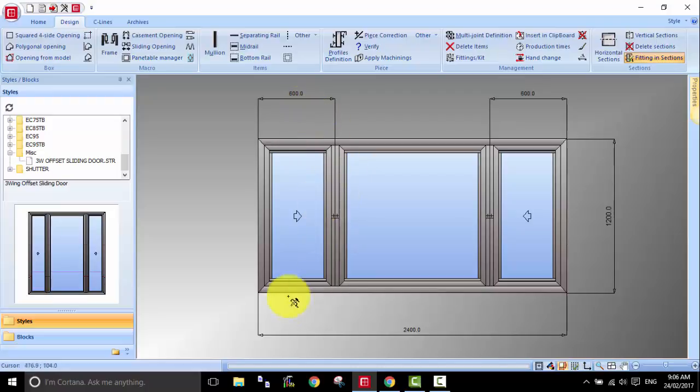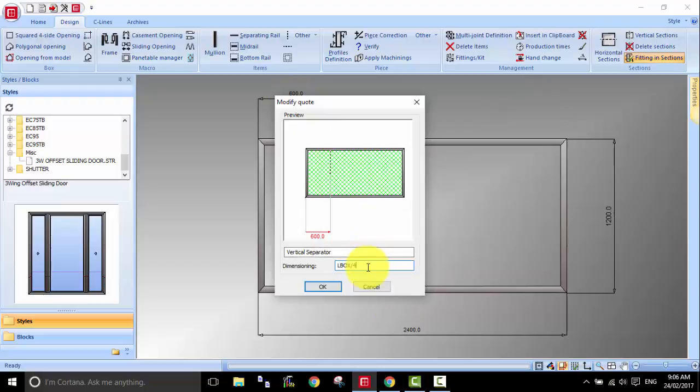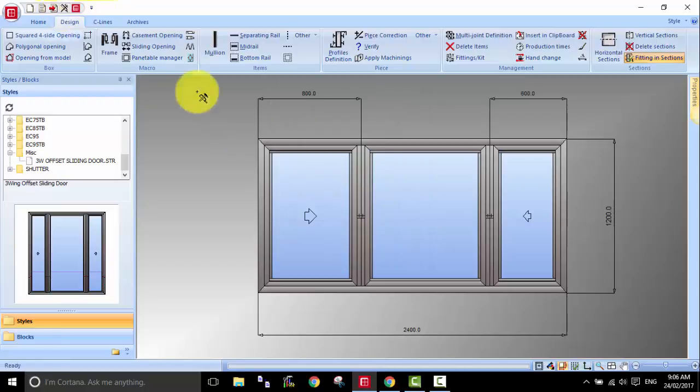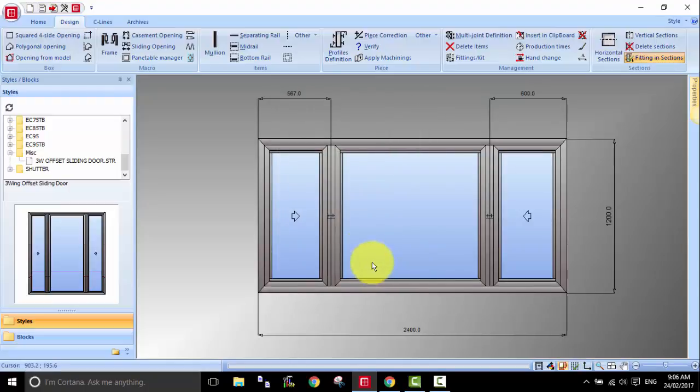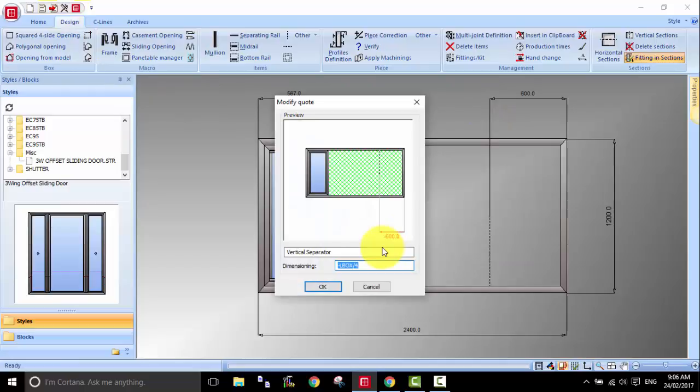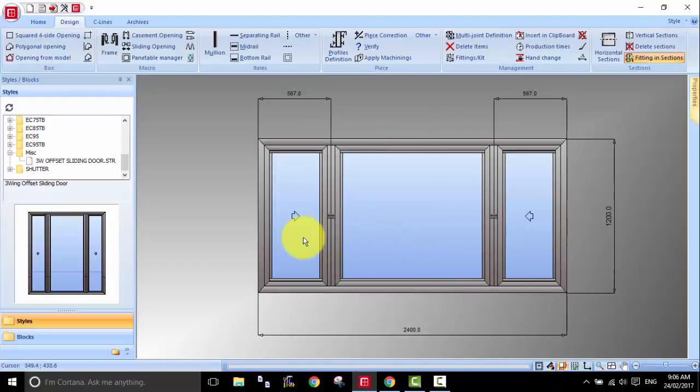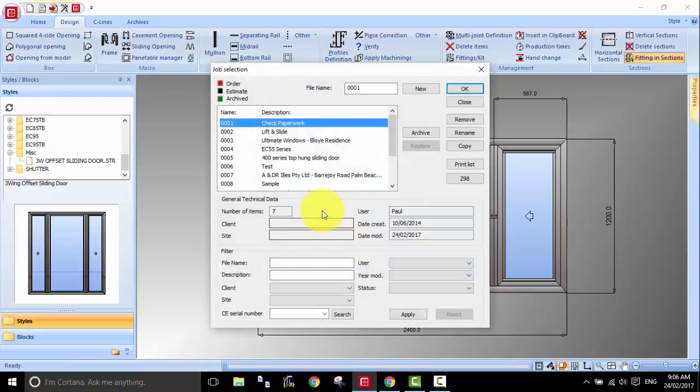Now you can always modify the location of where that vertical separator is. In this case, it's L box divided by 4, but you can always change that, whether you want it to be L box by 3, or if you want it to be at a certain location that you want, for example 567. Okay, you can do that, and on this part you just have to put in minus 567. Okay, and then you can save that to the job folder.